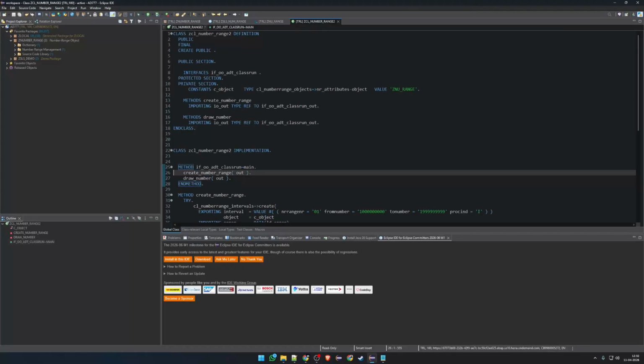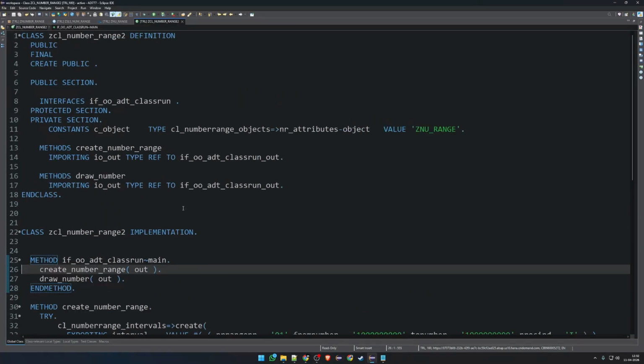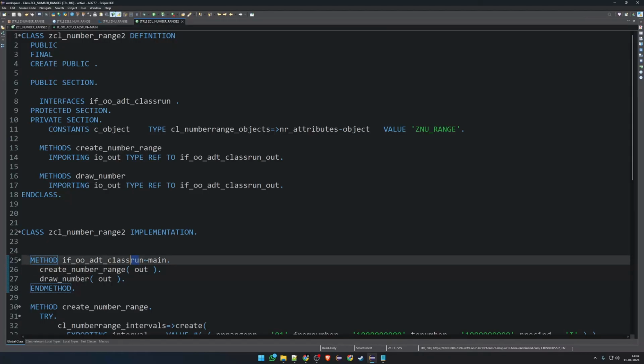So let me break down everything for you. This class is called ZCL_NUMBER_RANGE_2, and it implements the IF_OO_ADT_CLASSRUN interface, which basically tells your console to run it directly from ADT.